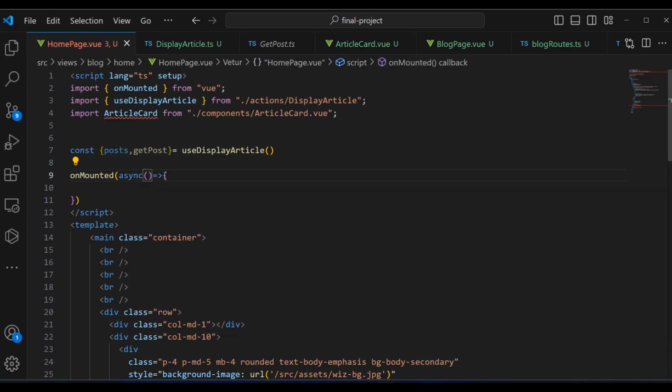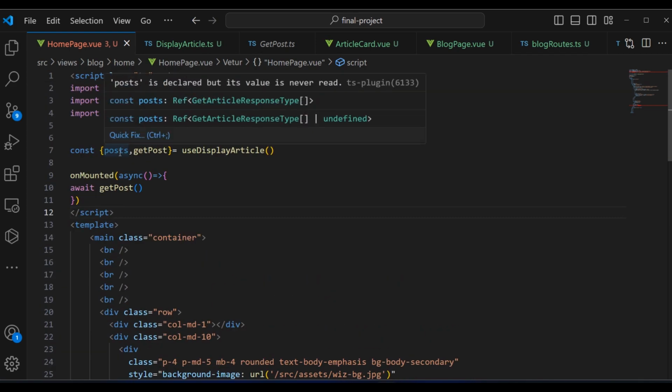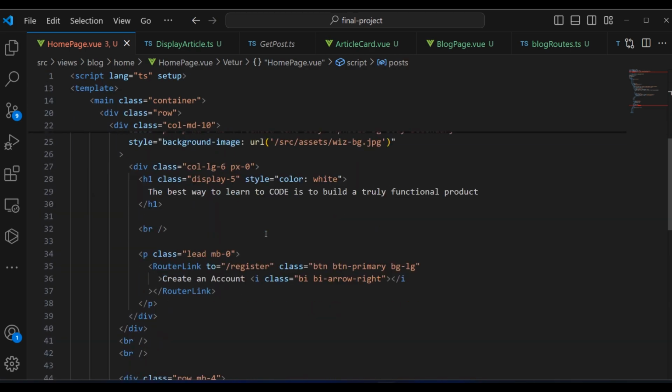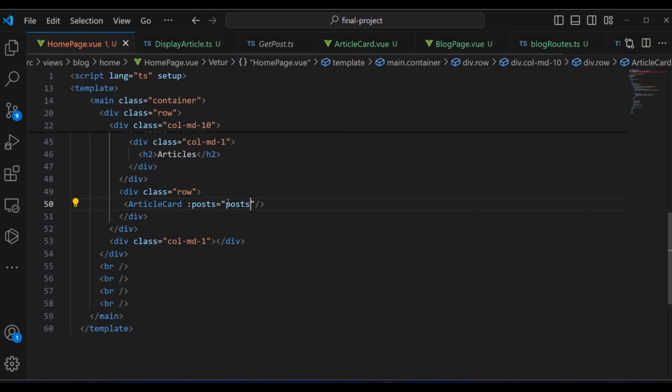And as it is returning a promise, we're going to pass here await. We are going to pass the components. And right here, we're going to pass this articles. If we hover over this post property, it returns an array of get article response type. We're going to pass it to this article card right here.